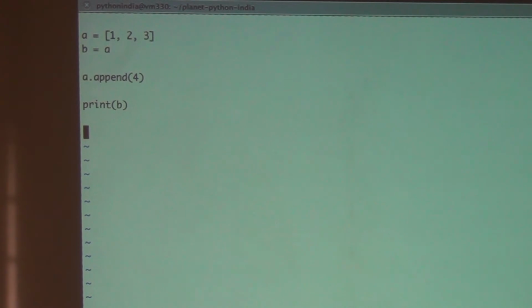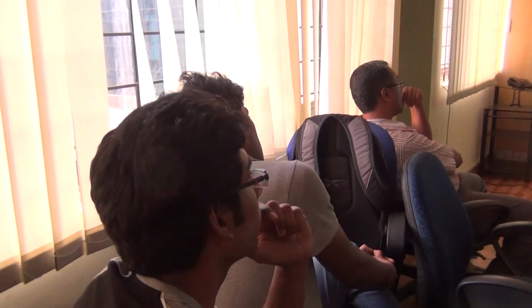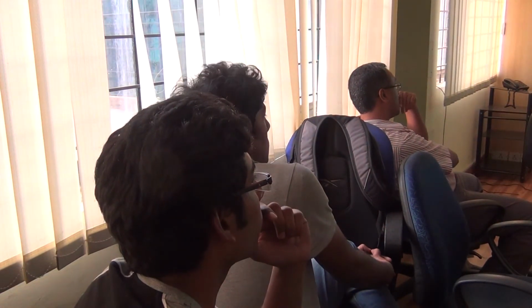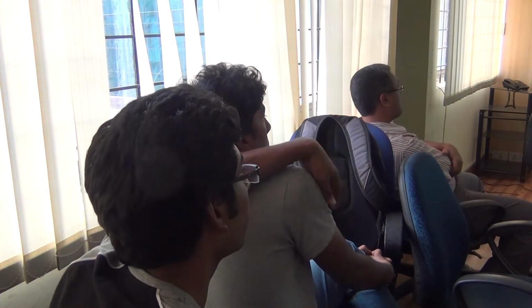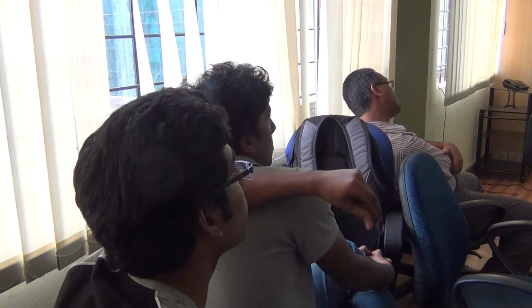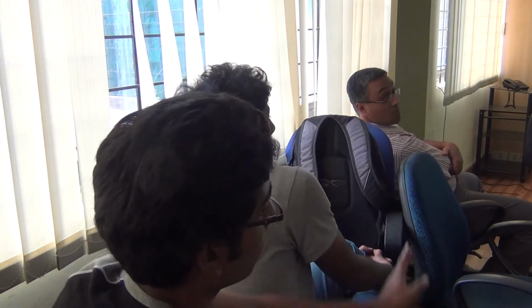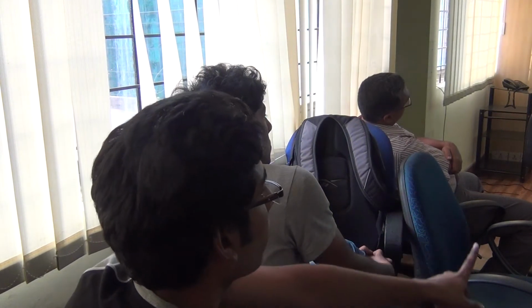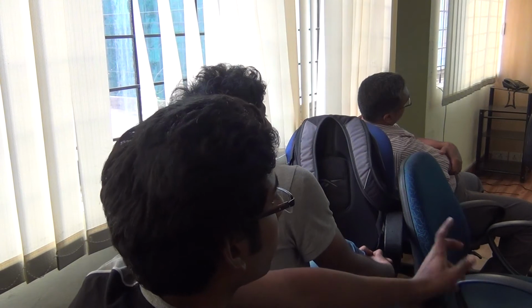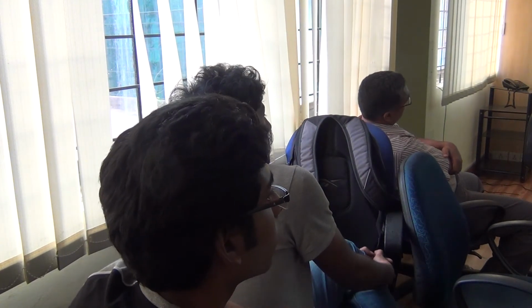In your case, B and A will have the same ID, right? That's the same object. So when I'm doing print B, I'm actually giving the appended one. You have a symbol, right? You have an association of a symbol and its label. So you cannot change that. I can change it, you're saying.